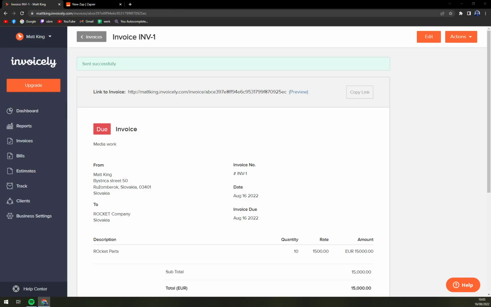So that's about it, guys. This is how easy you can send an invoice through Invoicely, even though you don't have a subscription paid.